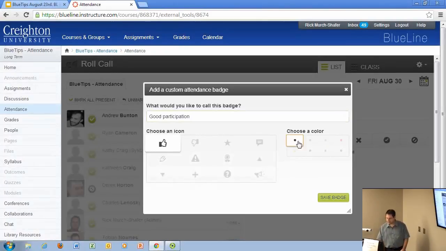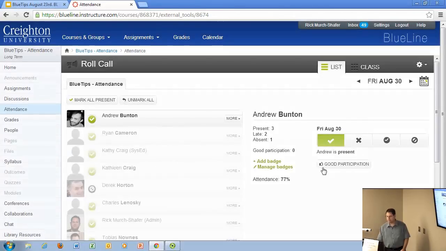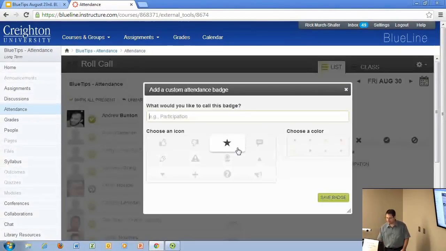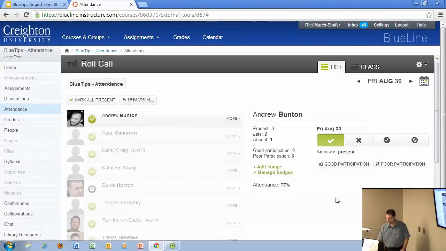And let's give that a thumbs up icon. I can pick a color. Let's do red. And now that is a badge inside my course I can award to people. Let's add another one. And this time let's say Poor Participation. We'll give it a thumbs down. We'll also make it red.